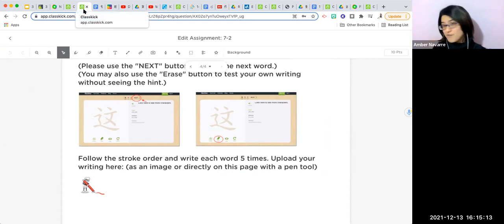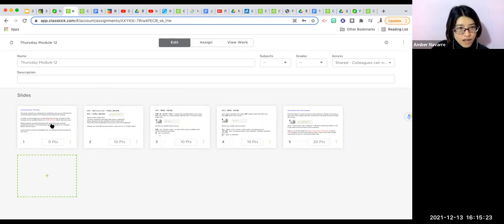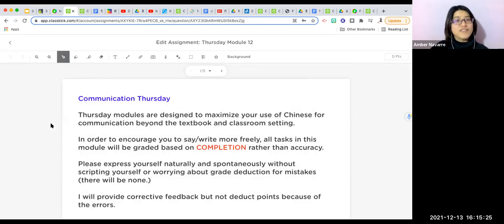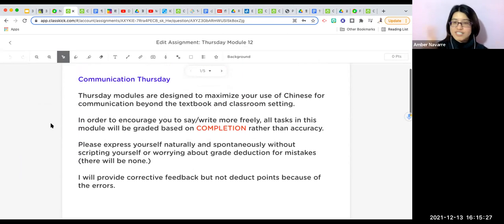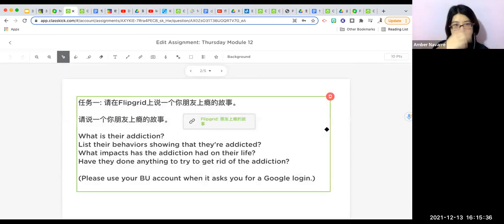Okay, so that's our everyday assignment. So pretty much it's flipped learning. So I want them to get ready for the next class. And the Thursday, that's what you saw. It's communication day, so I have a small message. It's the same every week. So I tell them it's graded based on completion. So don't worry, I just want you to communicate more.